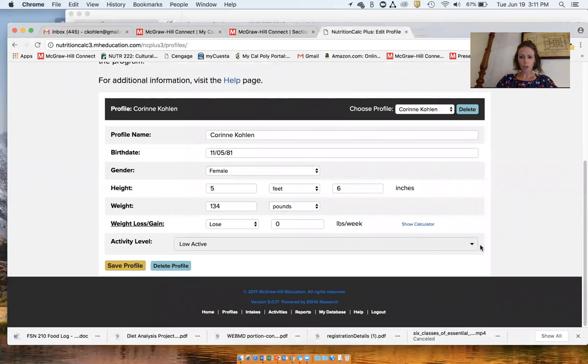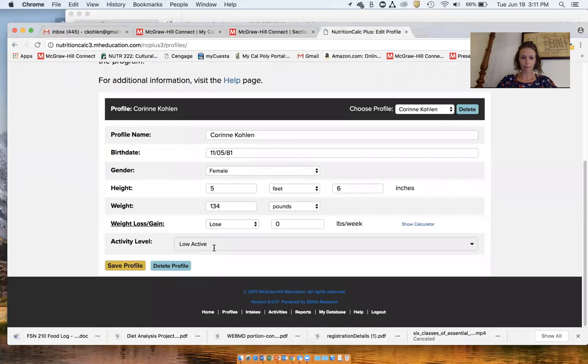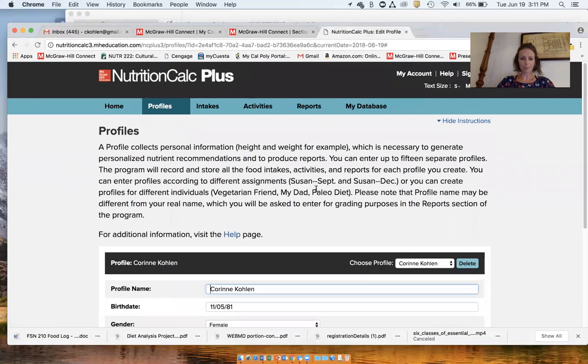So you will select your activity level. I would say that I'm between low active and active, but I'm going to select low active for now. And then you're going to hit save. It will save your profile.